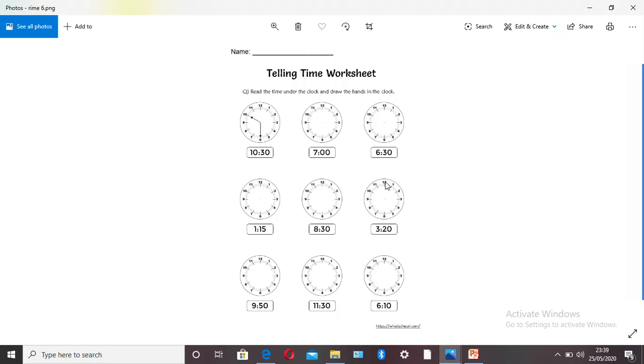So let's go counting. 1, 2, 3, 4, 5, 6, 7, 8, 9, 10, 11, 12, 13, 14, 15, 16, 17, 18, 19, 20. So it's on 4. So I put my short end on 3 and the longer one on 4. That's 3:20. How about 9:50?